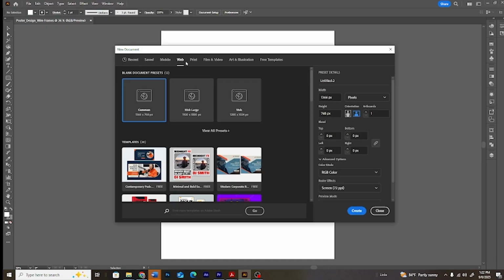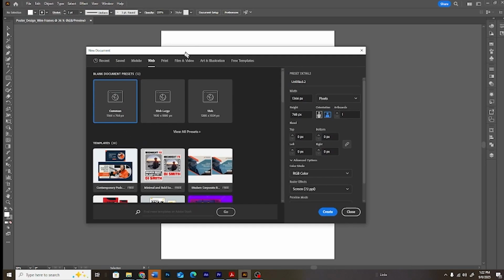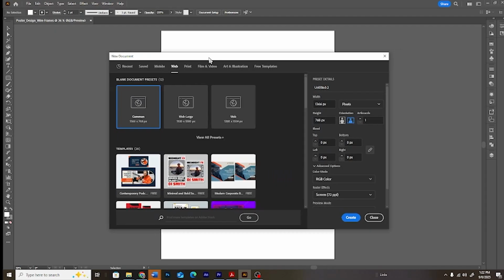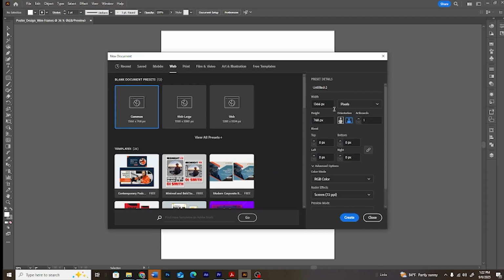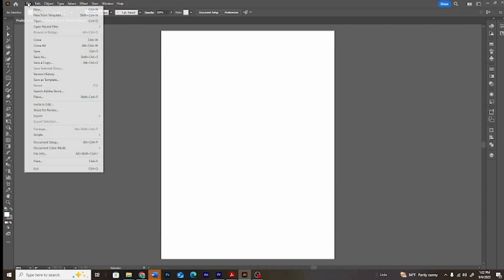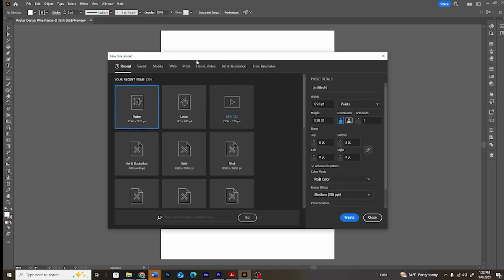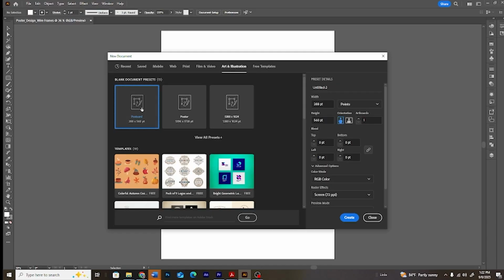So at the top here, if you are not seeing this new document menu, go ahead and close it. Simply come up to File, go to New, and then you'll see a small GUI. At the top you have some callouts and menu areas in Illustrator, and one of them is Art Illustration. Select that. It gives us some presets, one of which is the poster size.